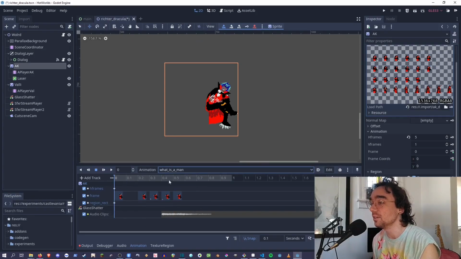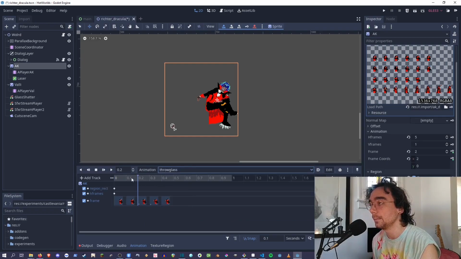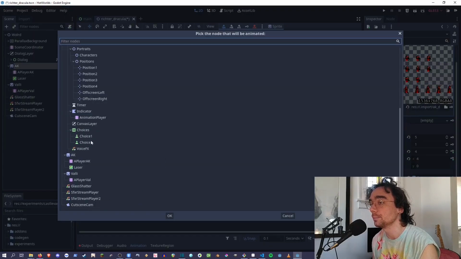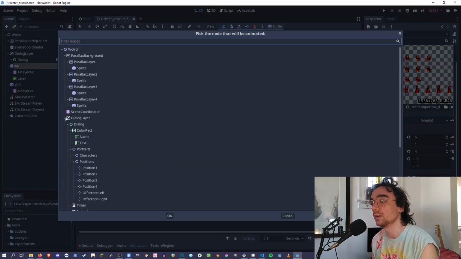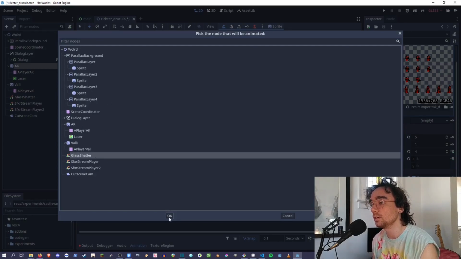So let's talk about another type of track, because we don't just play the animation, we have this little glass sound effect. I'll show you how to put that in. You have to add an audio playback track. And when you do an audio playback track, you have to pick a stream player, an audio stream player.